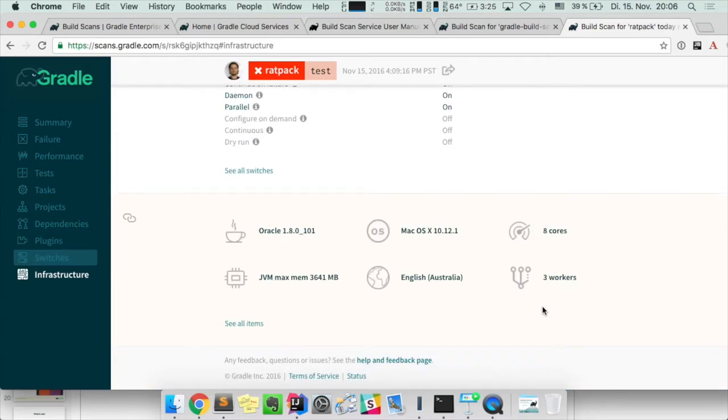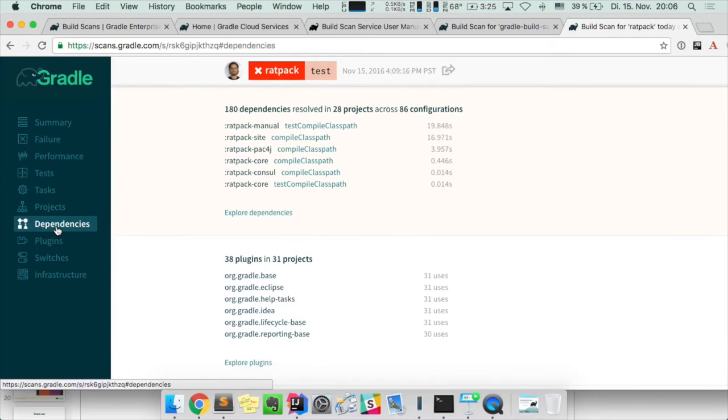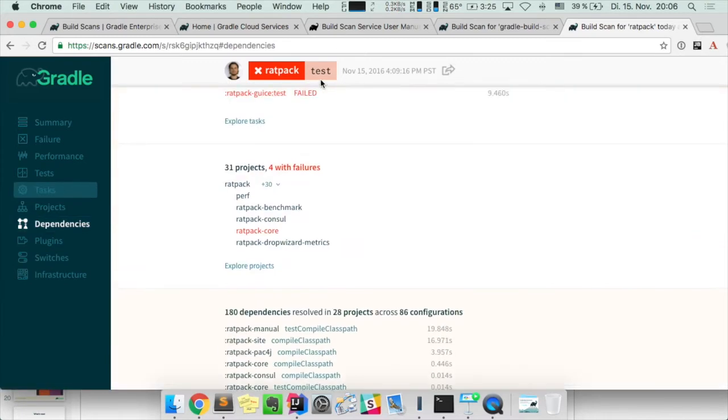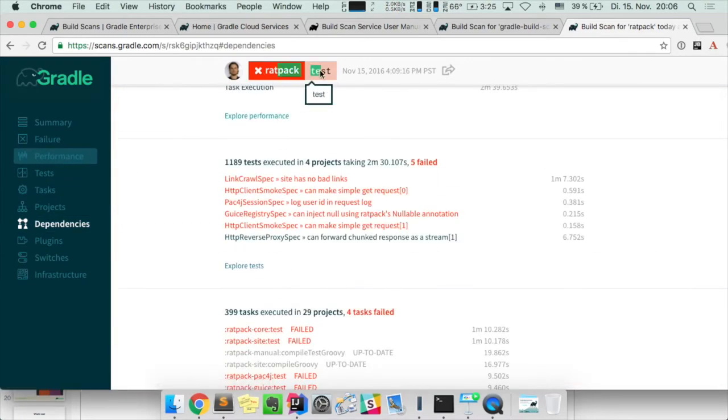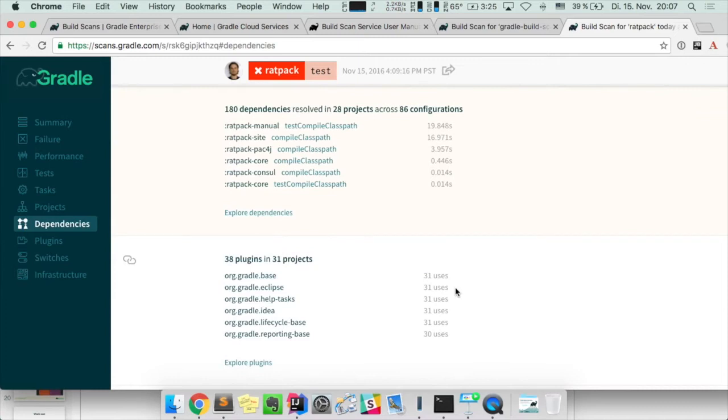Okay, so another very important feature is the ability to look into the dependencies that were resolved for a particular build. In this build, this little bar up the top is telling me a few things about the project. This is just the project I ran the build on and created a scan for. I ran the test task, so on the command line I typed gradlew test. By looking at the dependency section, in the collapsed version, it's telling me the six longest configurations to resolve. So which sets of dependencies took the longest to actually download.